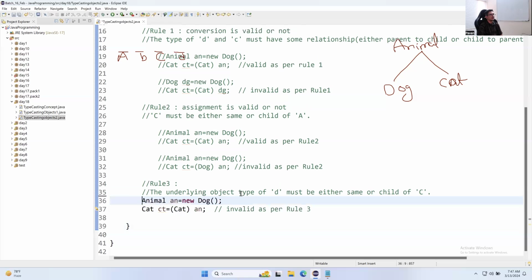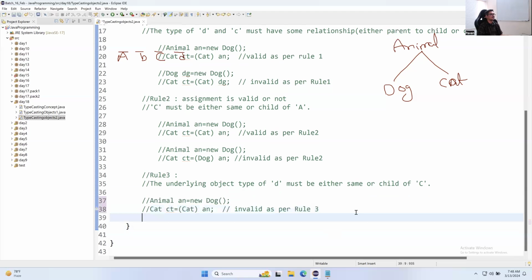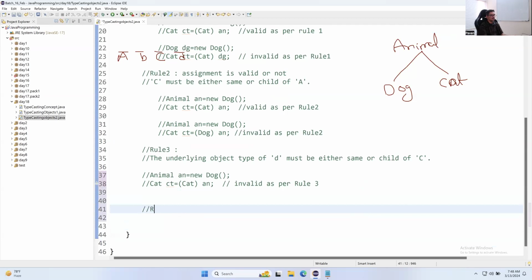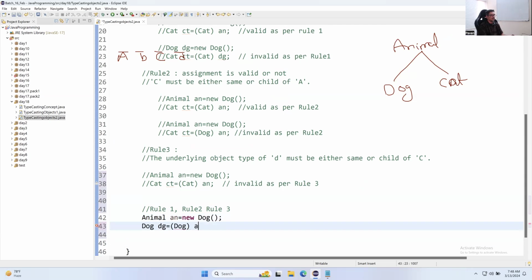Now, you guys can tell me whether the typecasting is valid or not according to all the rules. Rule 1, rule 2 and rule 3. Now I'm combining all the rules. Animal an equal to new dog. And now I'm doing the typecasting: dog dg equal to dog of animal.